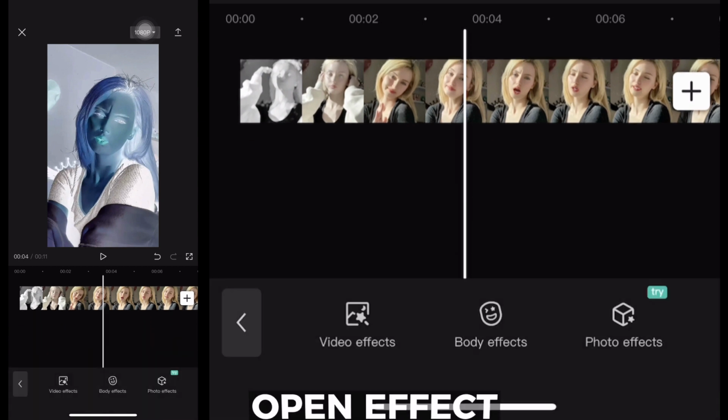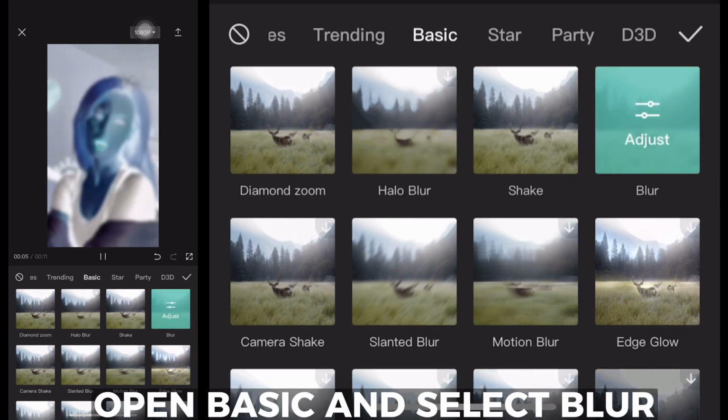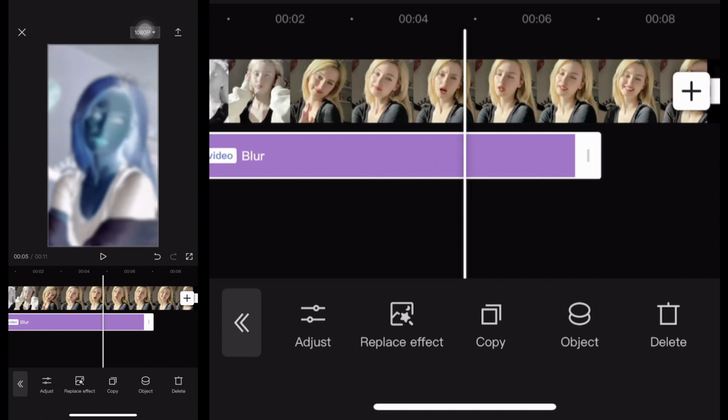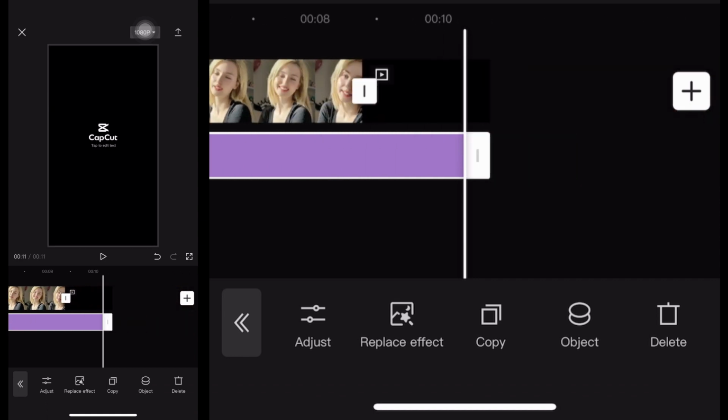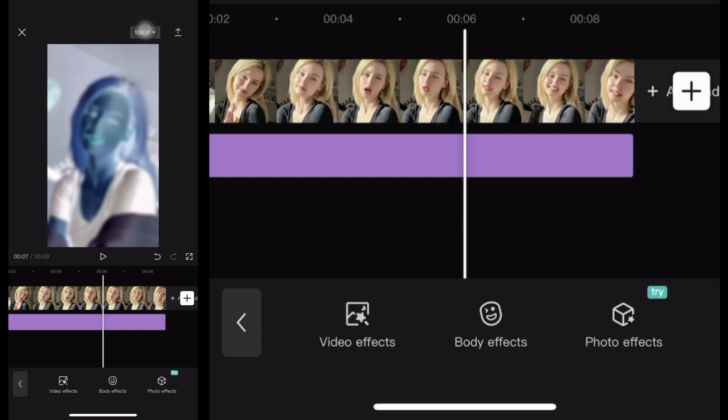Open Effect. Go in Video Effect. Open Basic and select Blur. Set the effect on full video. Export this clip.